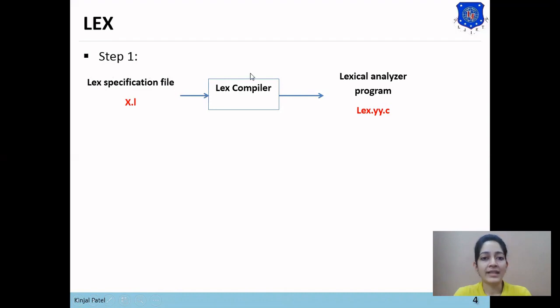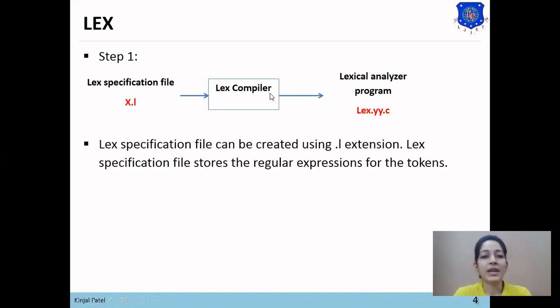So here is the work of the Lex compiler. The first step is that the Lex specification file x.l will be passed to the Lex compiler. Now what is a Lex specification file? The Lex specification file stores the regular expressions for the tokens, and it is created using the .l extension. For example, x.l. This x.l Lex specification file will be passed to the Lex compiler, and then the Lex compiler will generate the lexical analyzer program from that Lex file.